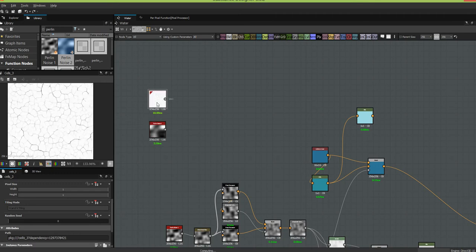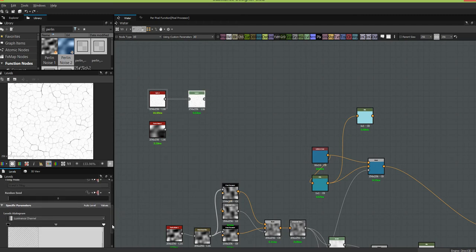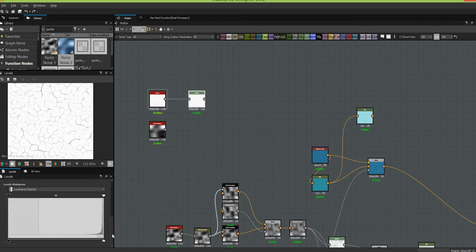So the first thing I'm going to do is get a levels in here, and hook it up to this because I want to have the ability, and I might even expose this, to have it be a bit stronger. And then the next thing I'm going to do is make a pixel processor for it.